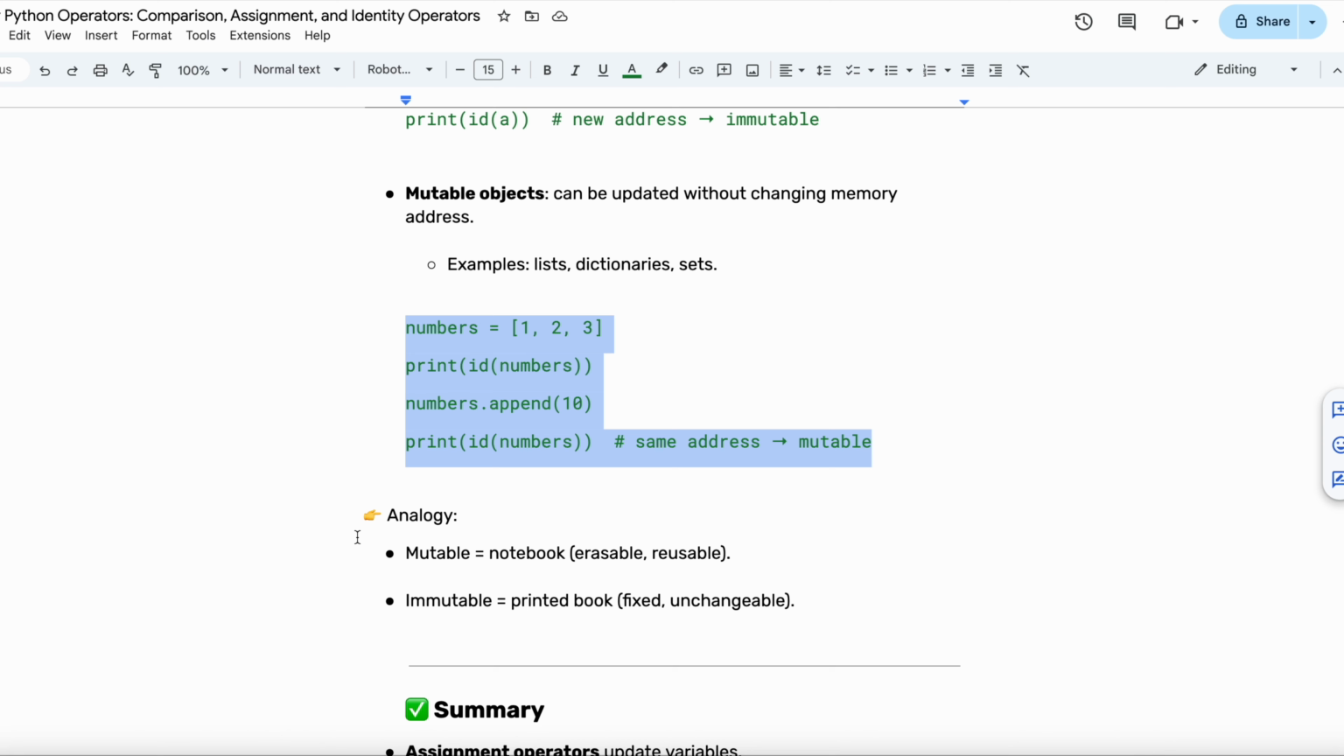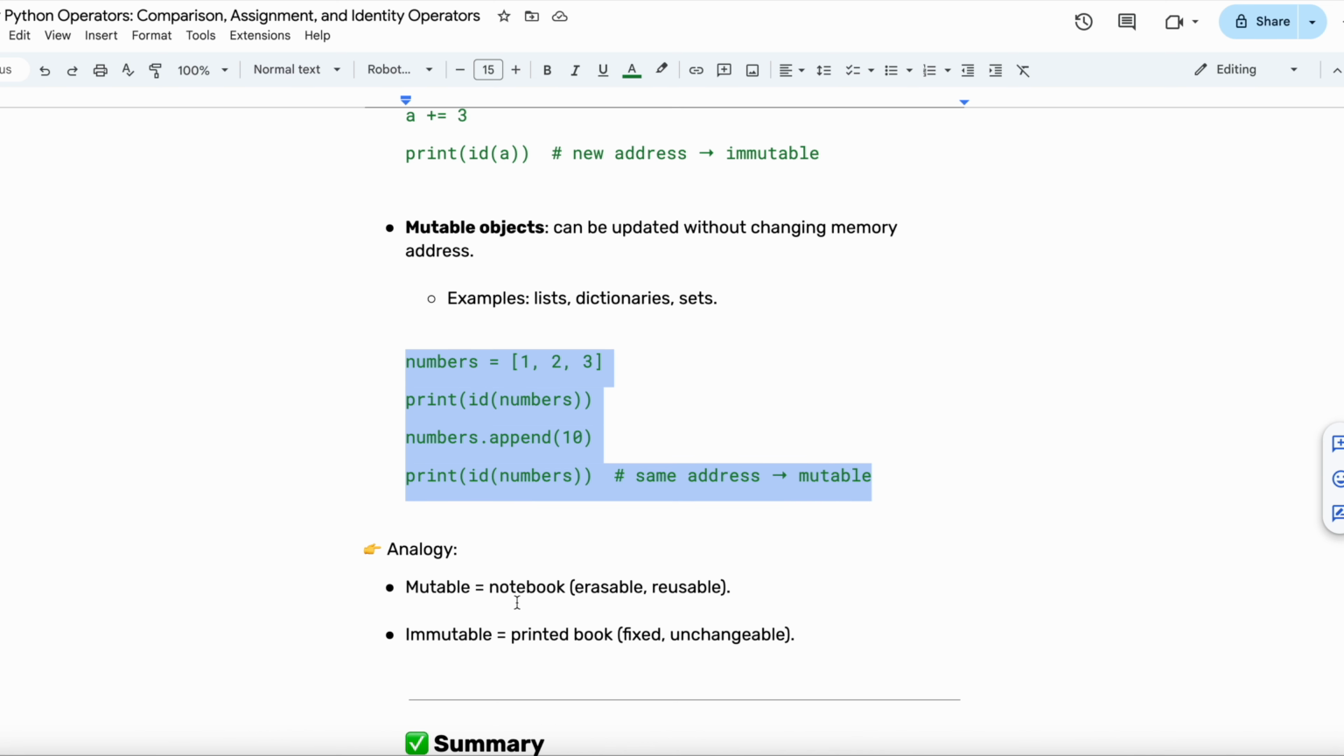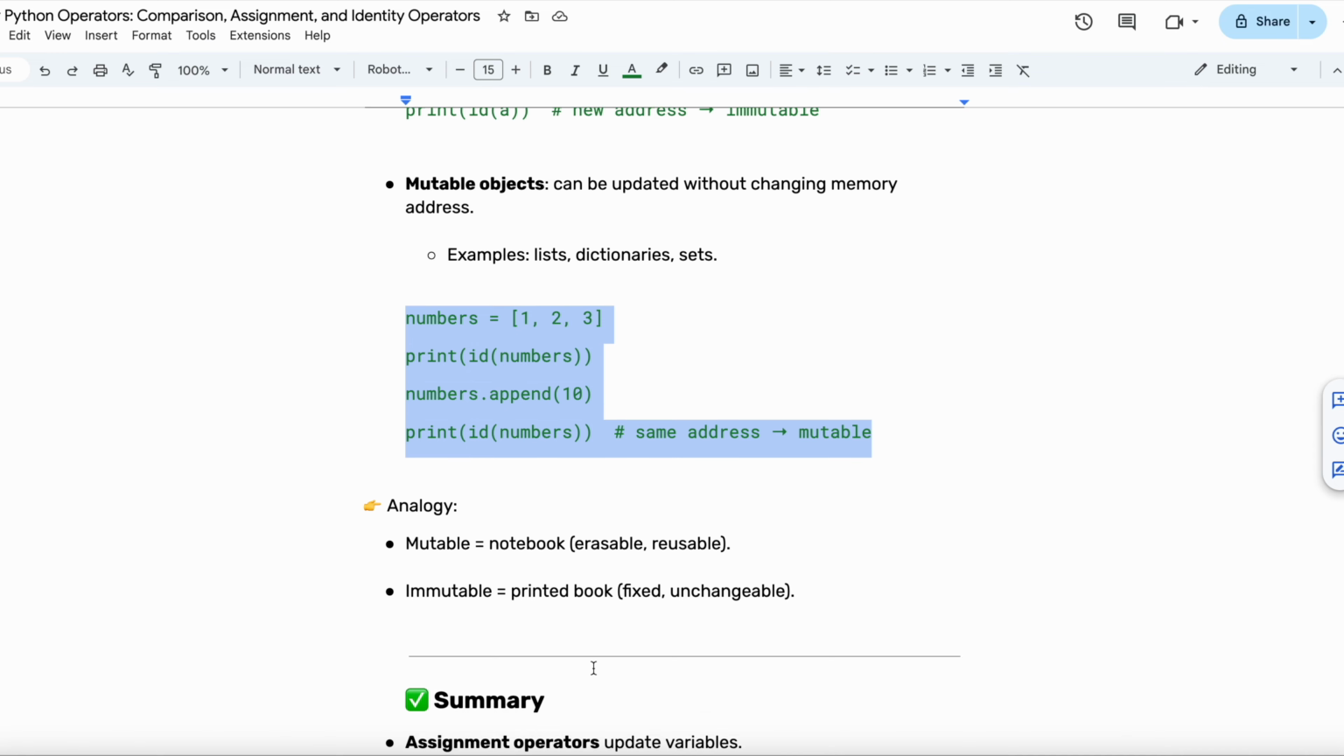Then we have an analogy. Please understand: mutable is like a notebook, erasable and reusable. Immutable means a printed book, fixed and unchangeable. Okay, with these examples you will also understand.